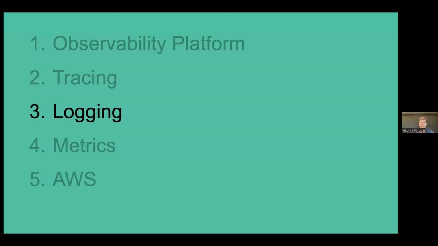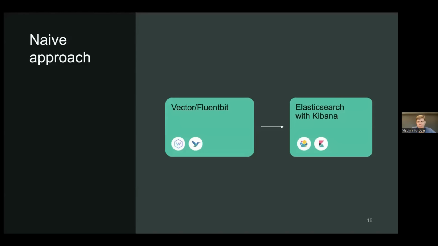Let's switch to the next topic, logging. And that is probably the most interesting part of my presentation. Of course, we started with a simple approach, which probably the whole world uses. You just have an agent that collects logs, which may be Fluent, Beat, or Vector. We actually prefer Vector, an open source agent developed by Datadog. It sends all your logs to Elasticsearch, and then you view them with Kibana.